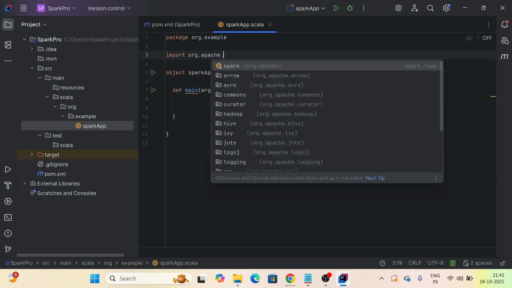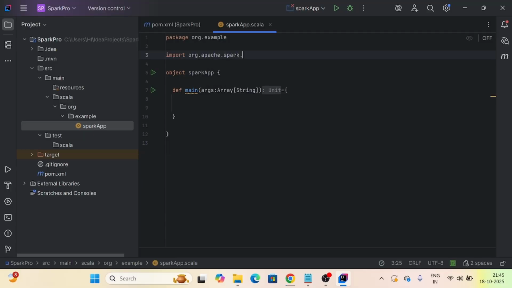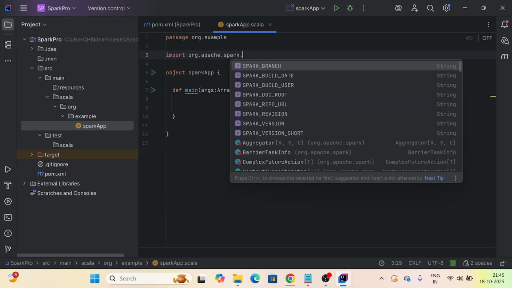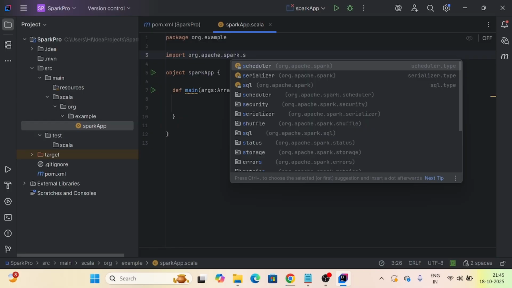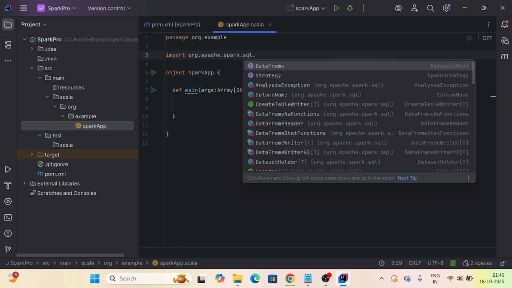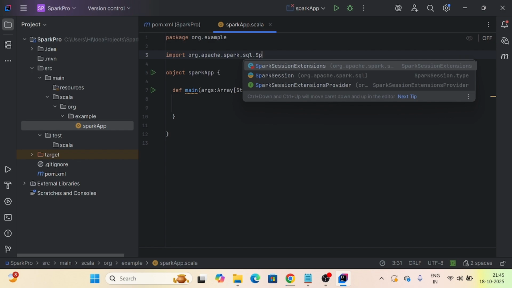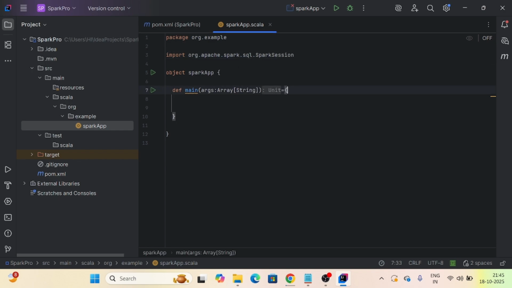Apache. So SQL dot Spark session. Spark session is like the entry point for Spark. It initializes the Spark session, and we can enter into the Spark cluster, and we can compute our logic there.